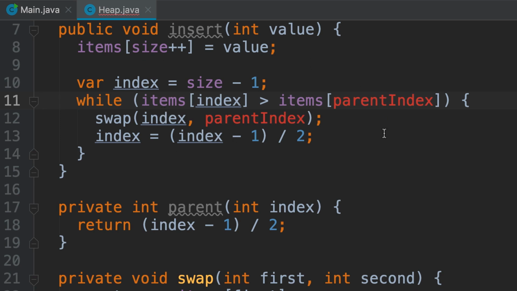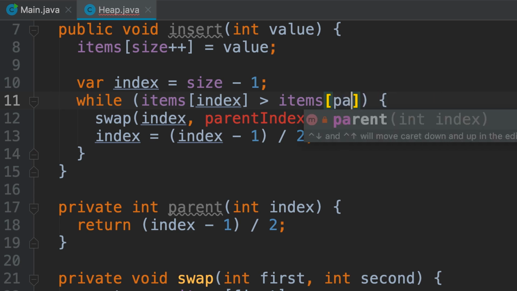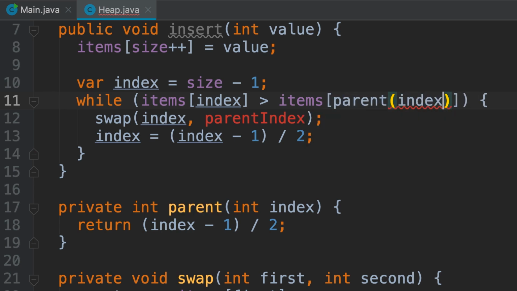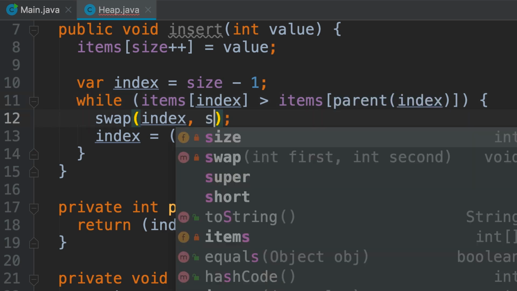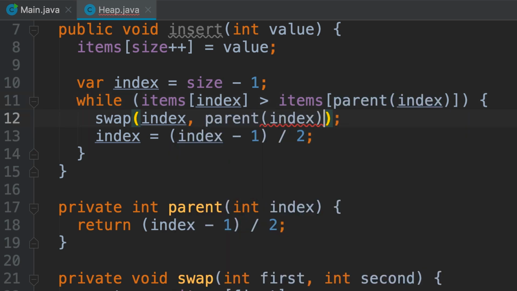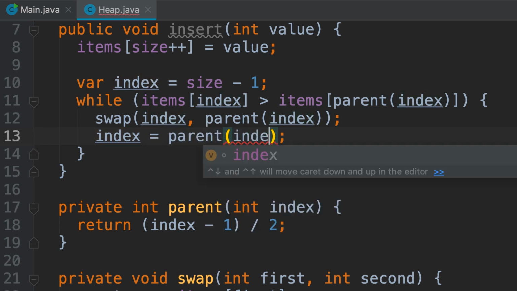In our loop condition, I'm going to calculate the index of the parent dynamically. So here we call parent and give it this index. This is very important because in each iteration, the index changes. So we should recalculate the index of the parent. Now on line 12, we're also going to replace this with parent of index. And finally on line 13, we set the index to its parent.